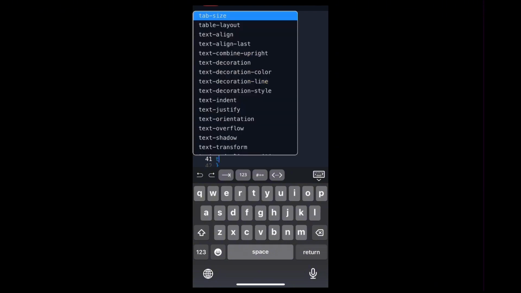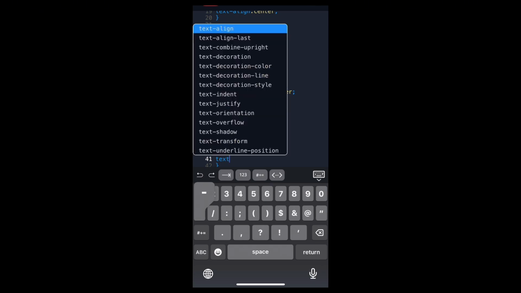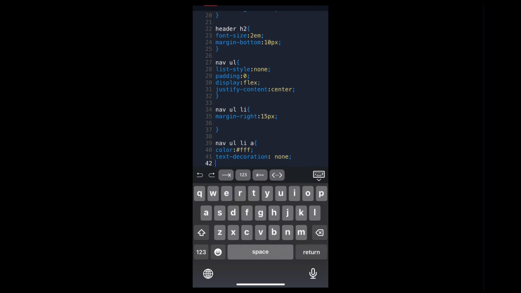Then we have something like text decoration. What is the text decoration? We can say none, because there's something about the link. When you see it, there's something under that, like underline and all the stuff. Underline, dotted, all this, we want it to be none because we don't want the link to show that it's a link.